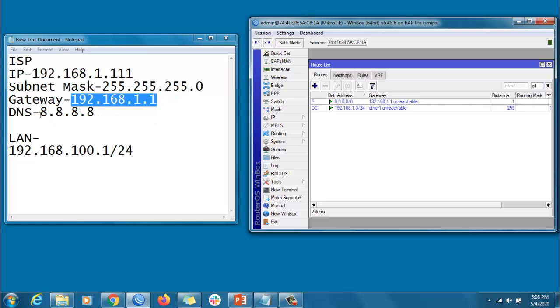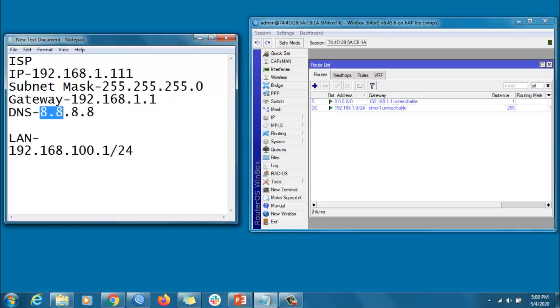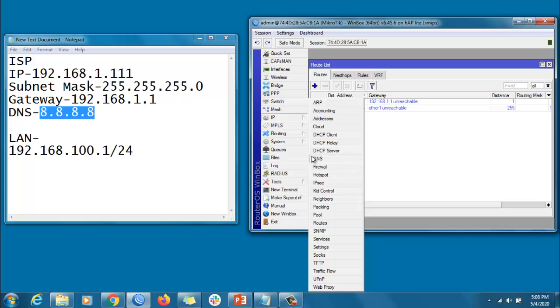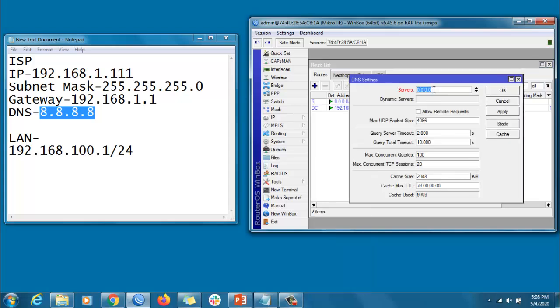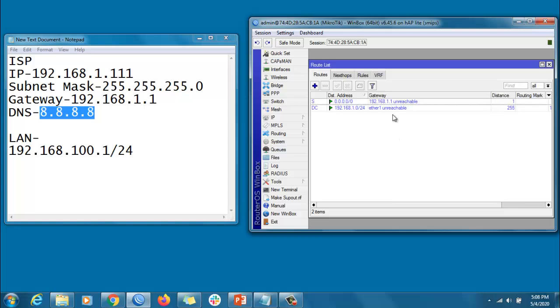Then we can use our DNS. So this is our DNS. How to add DNS? IP, then DNS. Then just put it here, then apply. Okay. It shows unreachable, but it will work when we plug in our ISP cable in this port. Then our ISP IP configuration is done.